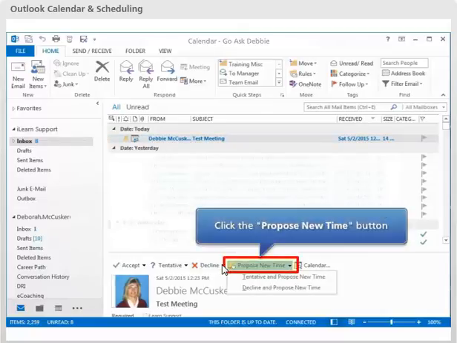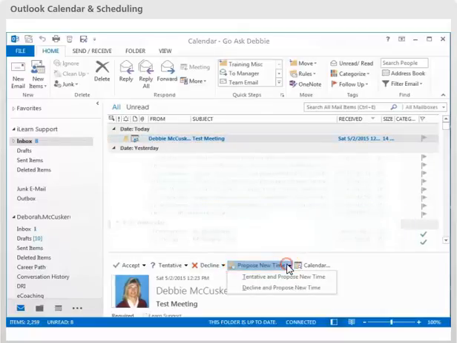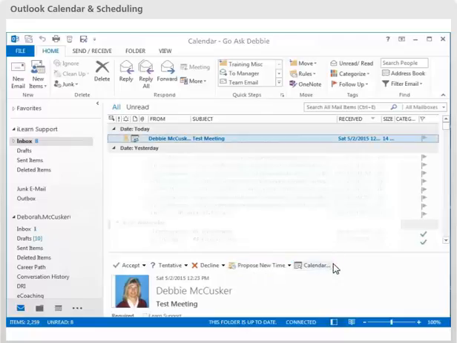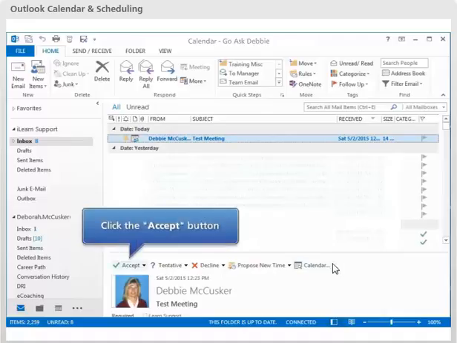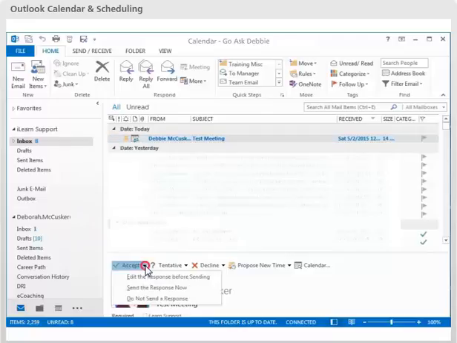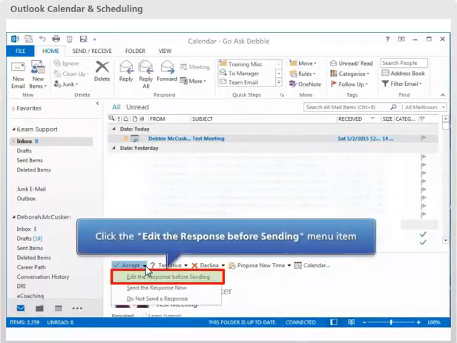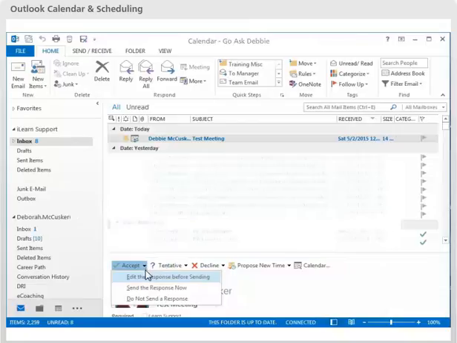Recipients may also select the Propose a New Time for the meeting. If recipients are unsure, they may click on the Calendar button, which will open their calendar to the date and time in which you've selected for the meeting. They will then need to return to the invitation and accept or decline as necessary. When selecting Accept, Tentative, or Decline, recipients have a few options. Edit the response before sending allows recipients to mark the appointment as Accept, but allows them to enter an email note back to the sender.